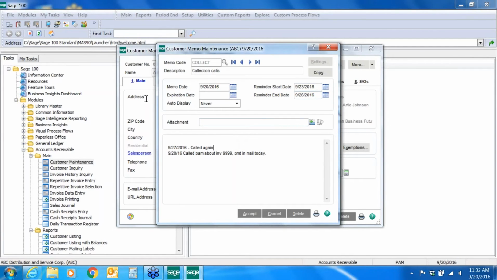I might make a note: they requested a copy of the invoice and I sent it to them. I might make a note that I've informed them that if we don't receive the payment by the 1st of next month, they're going to be placed on credit hold. You know, whatever you want to put in there as far as the notes are concerned.